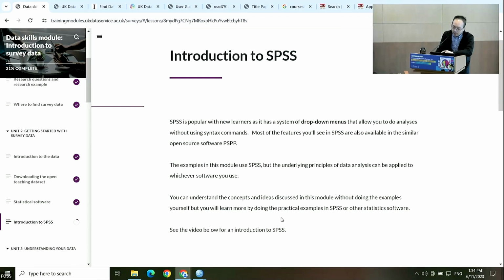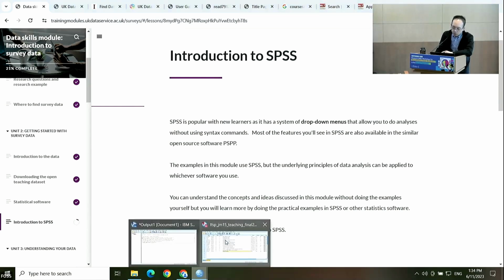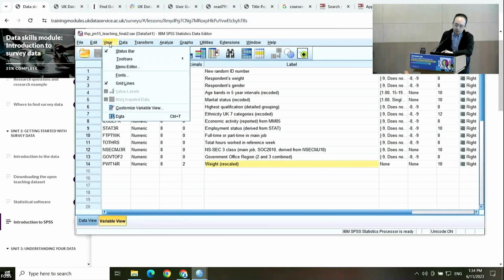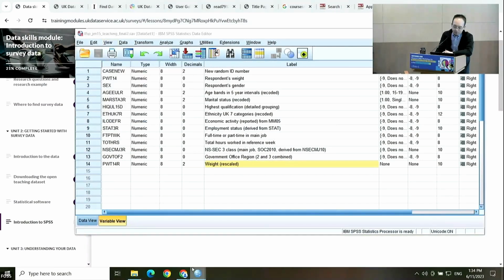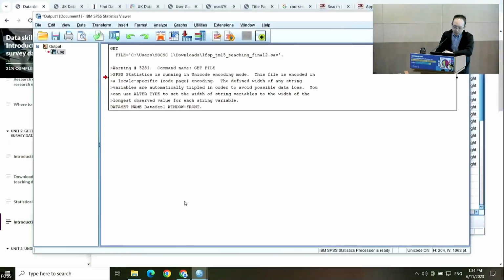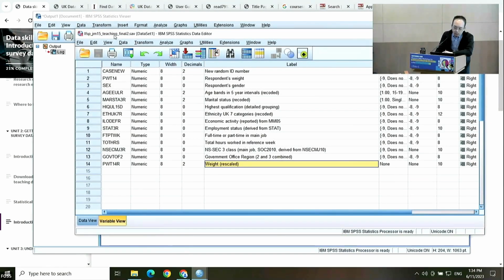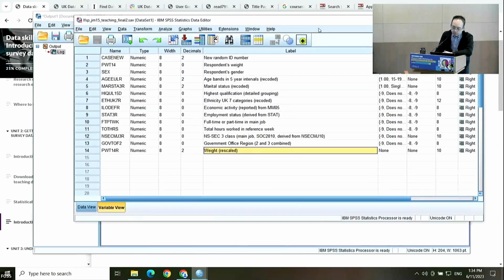It has a system of drop-down menus. Let me just show you what that means. Basically, this is the drop-down menus, okay? Nothing fancy. This is the window, the dialog window for the commands, for the syntax. This is the drop-down menu. If you look at this, this is it.